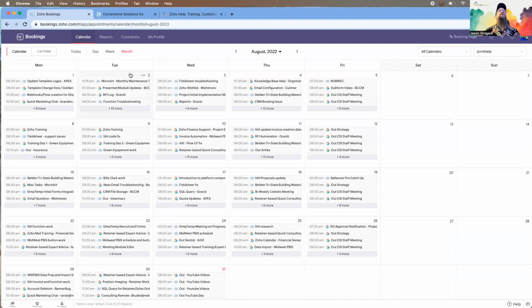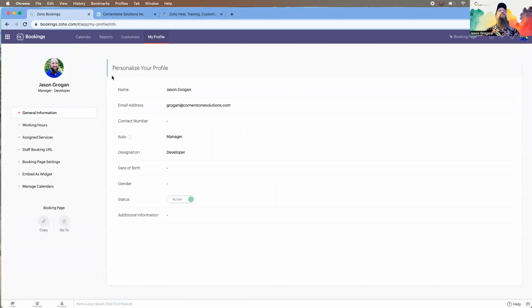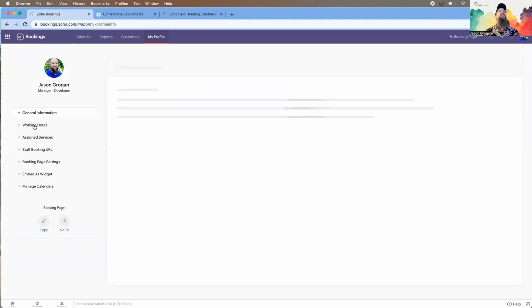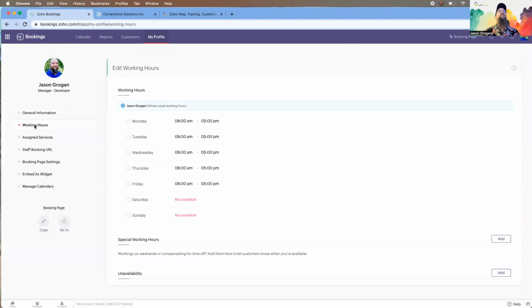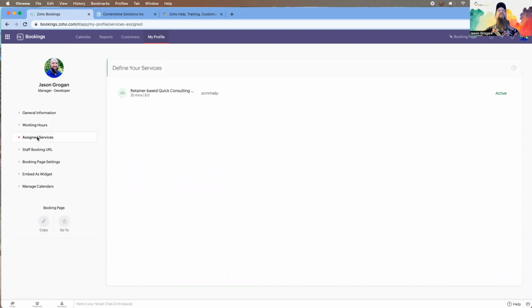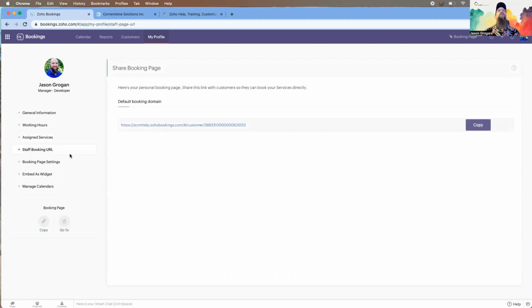You can also go in and, if you want to do your own stuff, general information, I can put in the working hours. If I want to say that I only want to work half days, be available for appointments, then I can set that time. And then you can see what's been assigned to you. Here's my own personal booking URL if I want to give that out so people can directly book with me.